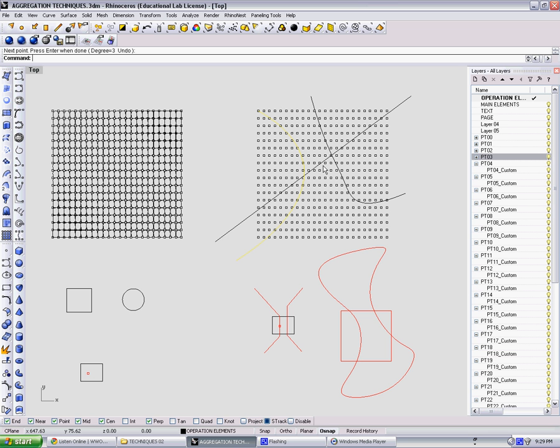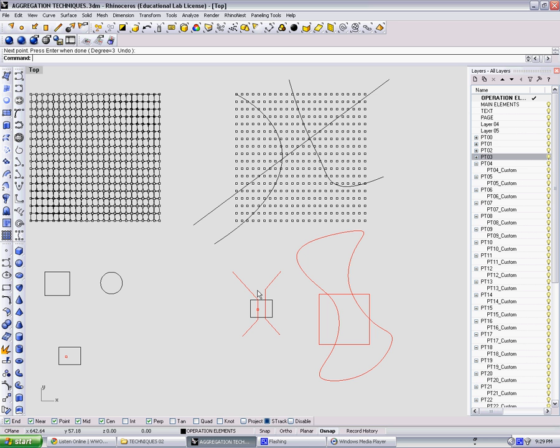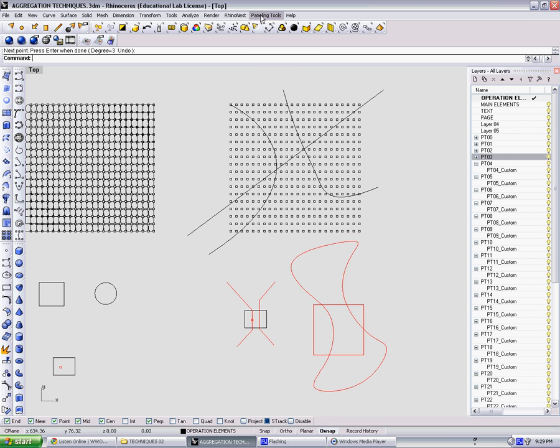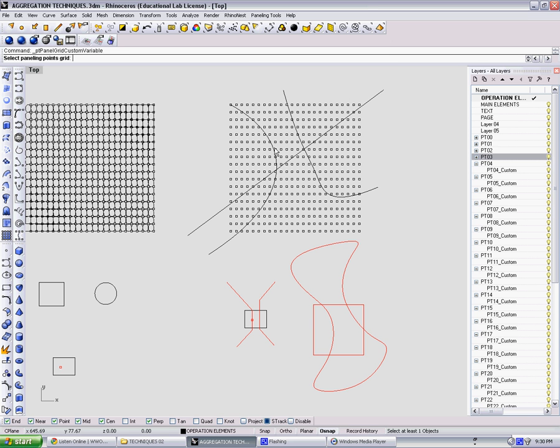So let's go to paneling tools, paneling from grid, custom 2D variable, select the points to panel. Base surface, I don't have any. This time mean, and this time use curve attractors. Enter, select the curves that I want to attract to. First pattern shape is this, and I'm going to give it a bounding box this time, so it's going to have a lot of overlap. So that's my bounding box, so I can enter. The second pattern is this, bounding box is this.